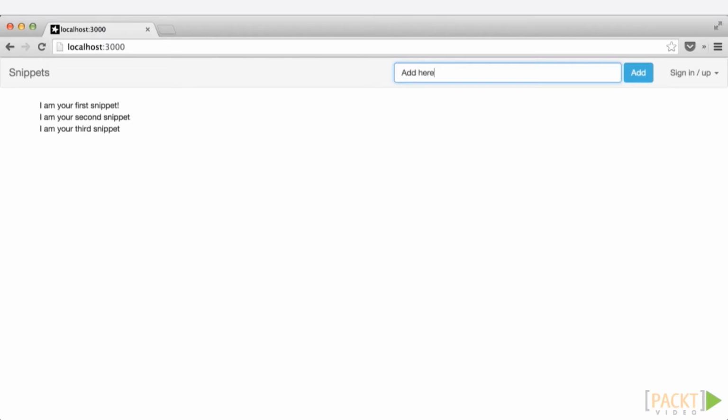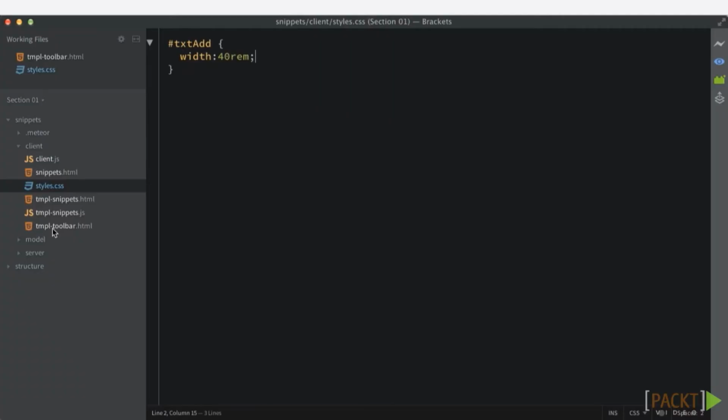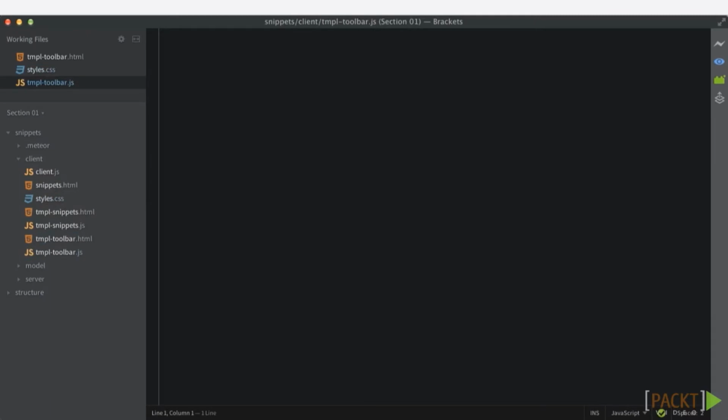And now what we want to be able to do is when we add text inside of here and we either click add or hit enter, then the text will display below as a new snippet. So in order to do that, we are going to create a template events. So we're going to create a new file, tmpl.toolbar.js, because this is on the toolbar's template and not on the snippets template.